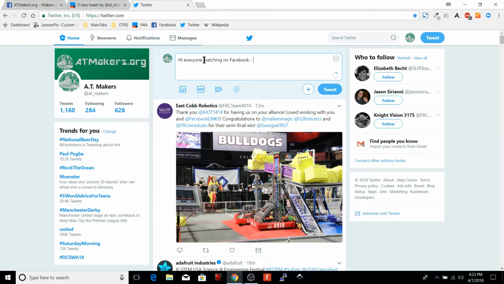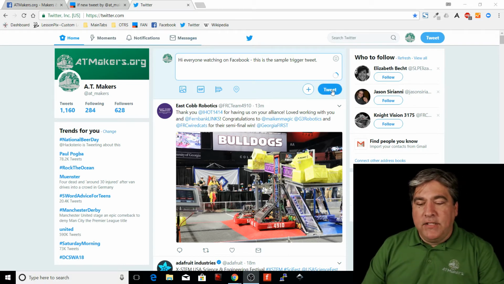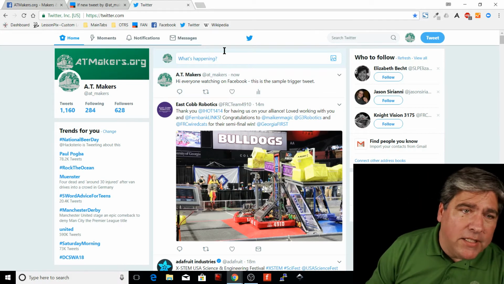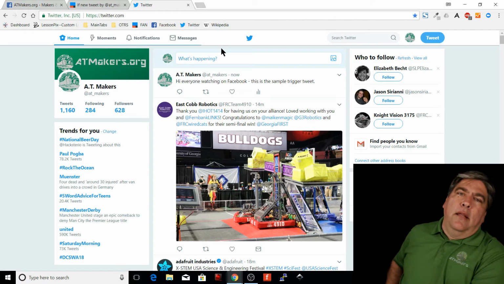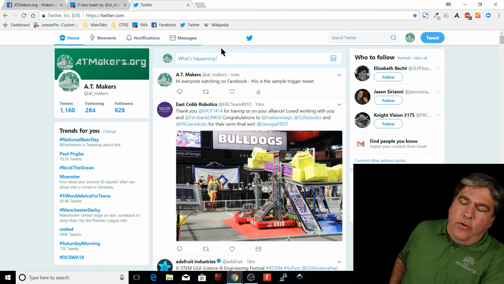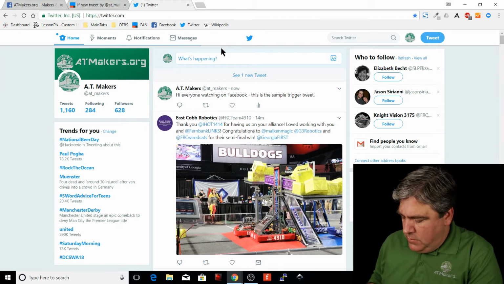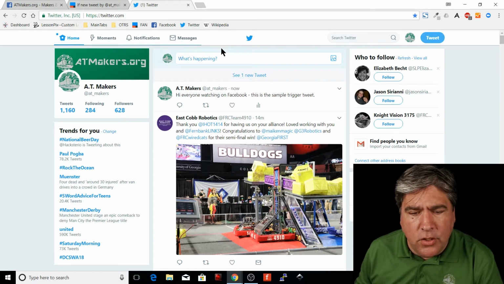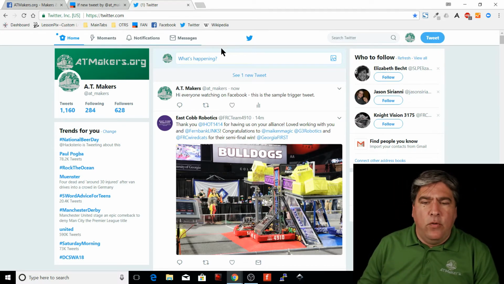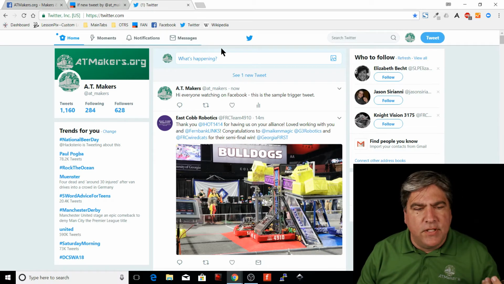This is the sample trigger tweet. Okay, so if I do that now, I'll turn my camera back on here. There you go. If I send this tweet, that actually will act as a trigger, and in the near future, not immediate, but within a minute or two, my phone will ring. And so when it does, I'll hold this up to the mic and show you. But that's kind of how If This Then That works. Hopefully lots of you are aware of If This Then That.